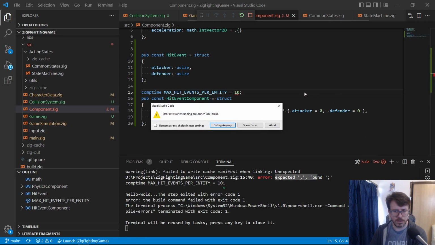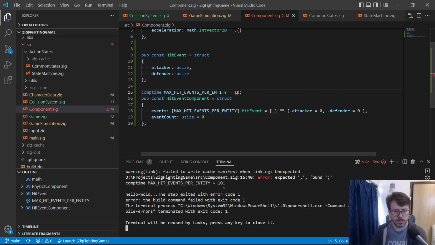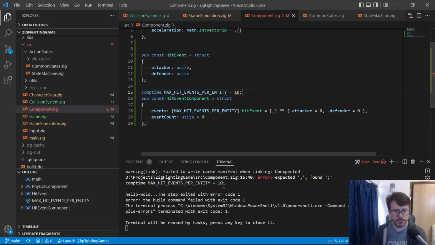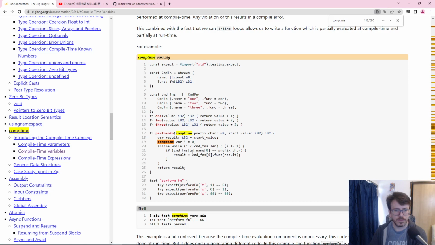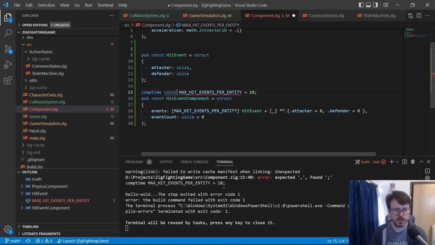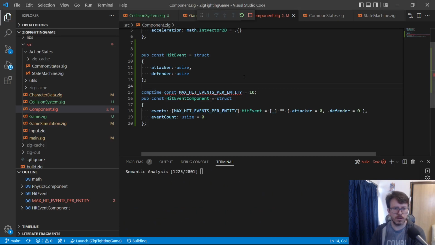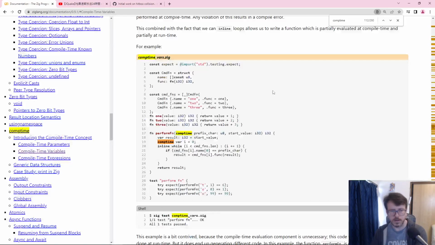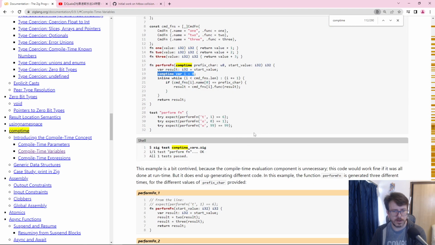Error: expected, I found a thing. What? Can I not use it like that? Expected a comma, found semicolon. Why would it expect that? Oh, comptime has to be comptime const. Is that how it works? Error: expected block or field, found const. Okay. So they can have comptime var, but not comptime const.